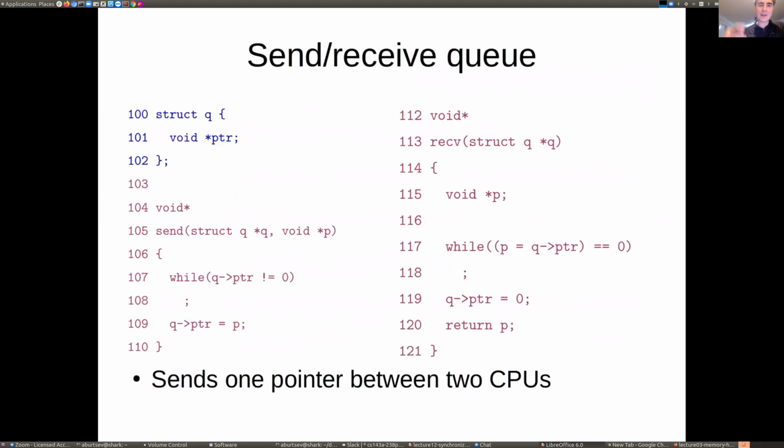Now, there is yet another interesting problem here. So imagine you want to implement a send and receive queue, right? It just sends one pointer between two CPUs. So the code is like that. You have a queue that has a pointer to some object which you want to send, right?